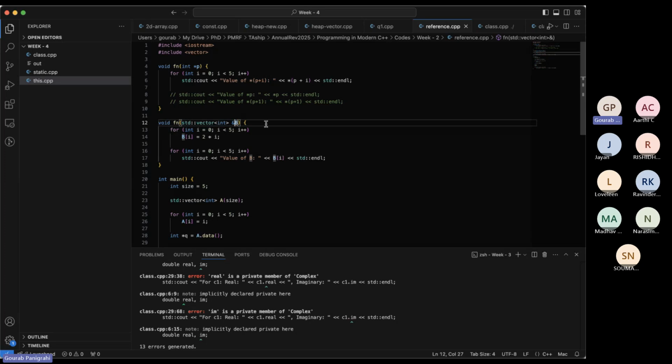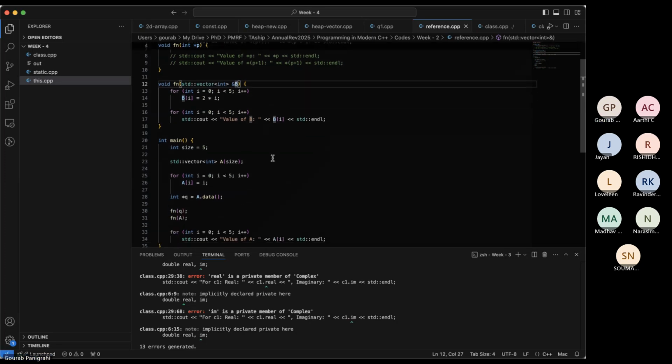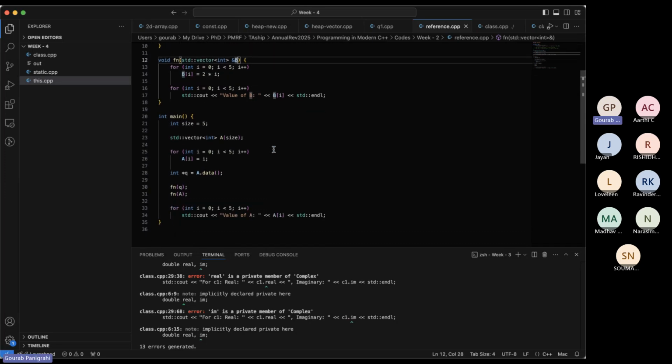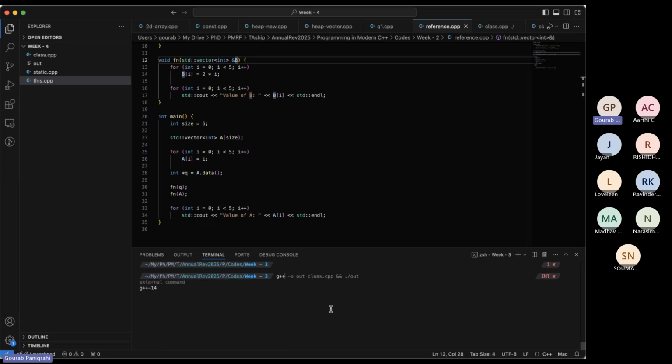Now with an ampersand, what I'm doing is I'm passing by reference. What this does is it takes the object A here, and then using the bracket operator, I access the values, double each of them, and then print. So we can see this.